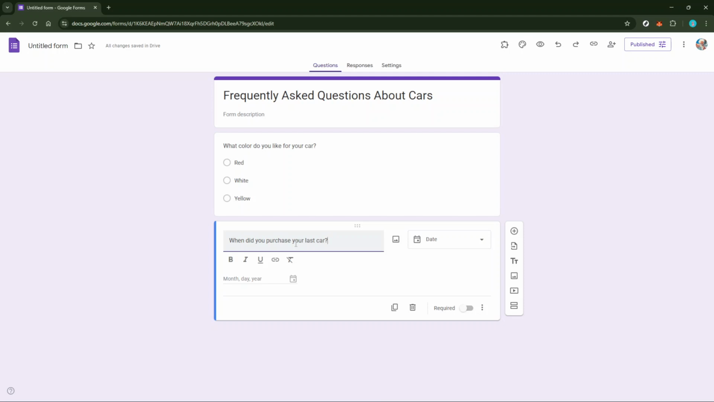Now, this final step is optional, but definitely worth considering, making your question mandatory. If you need to ensure that everyone completing the form provides their date or time information, you can toggle the required option. This is easily done by finding the toggle switch labeled required and turning it on. This will create a red asterisk next to the question, indicating that respondents must complete this field before submitting the form. And there you have it. You've successfully added a date or time field into your Google form.